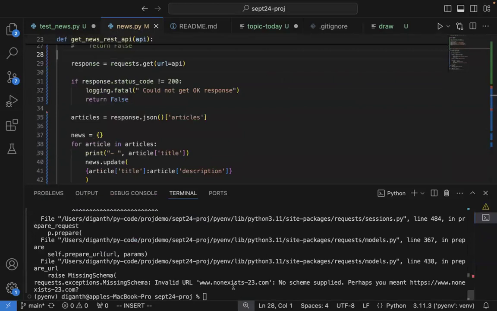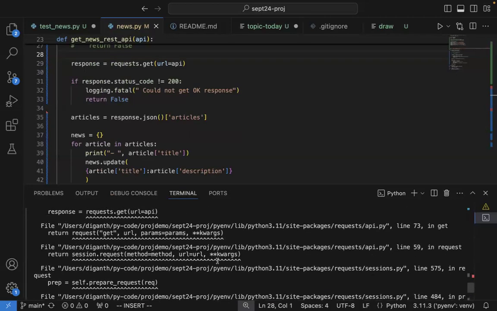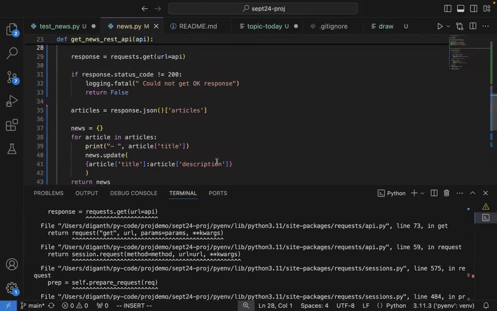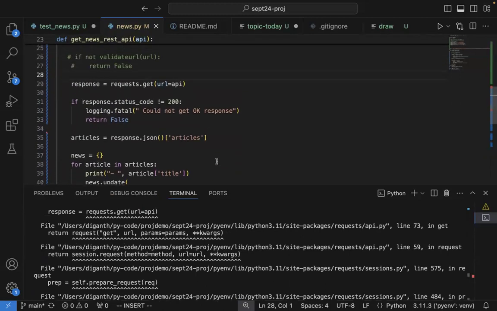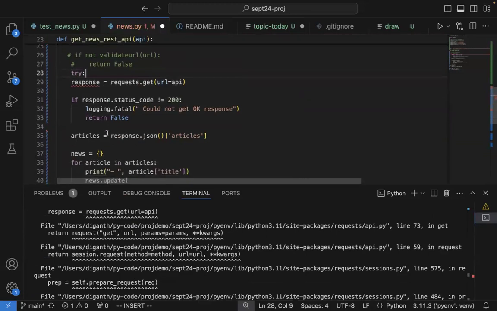Okay, so you can see that it says invalid URL not supplied and so on. So this is an exception. Where am I getting this exception from? It is from this place, right? This has halted the entire code, so you need to put it into the exception block.